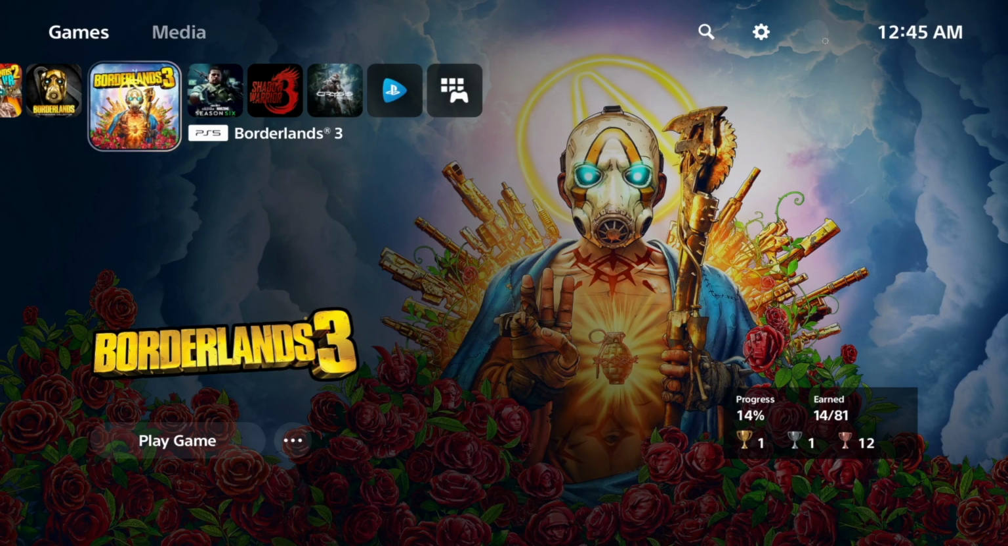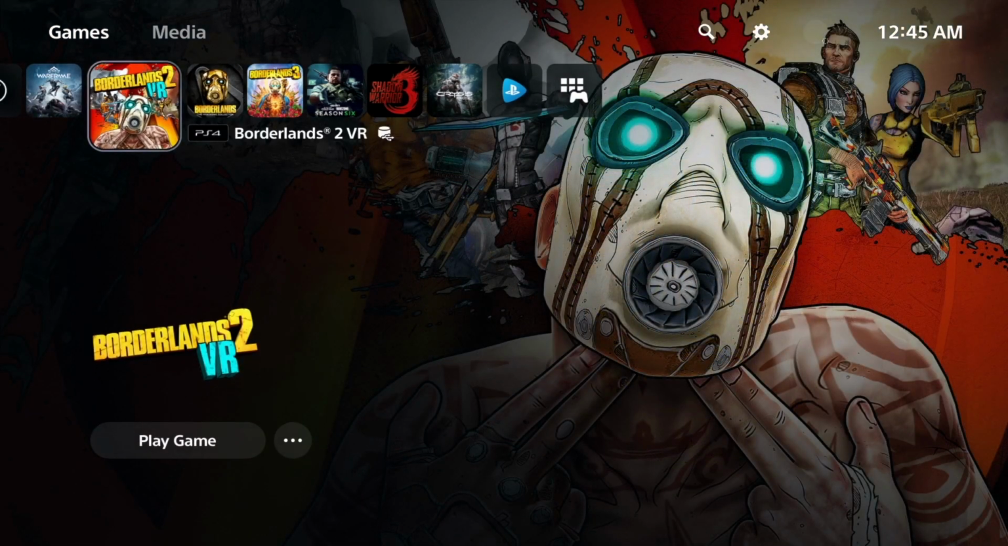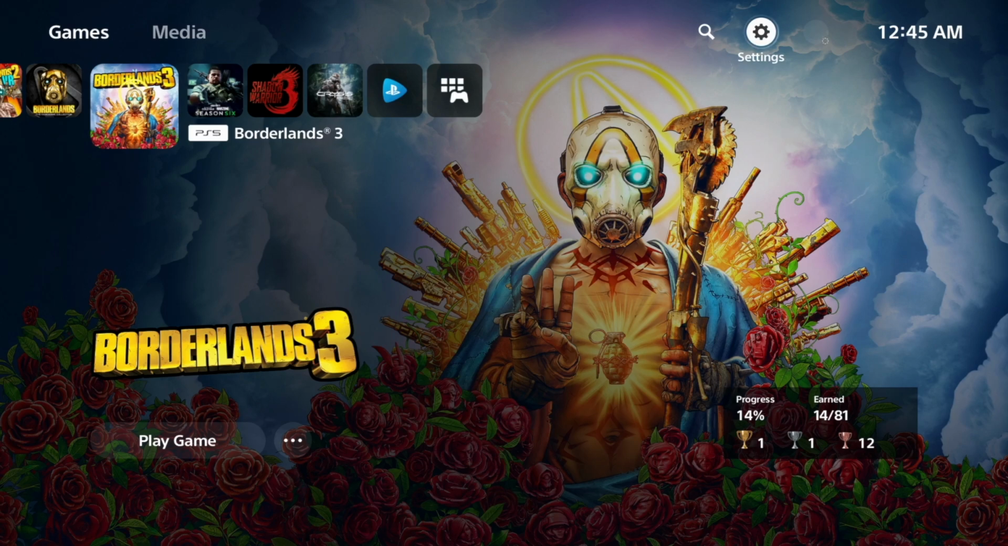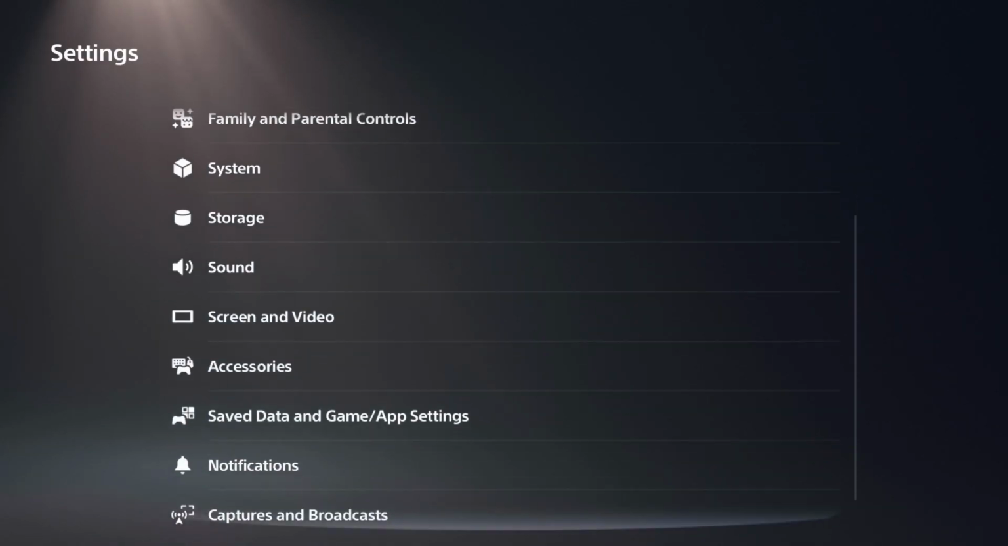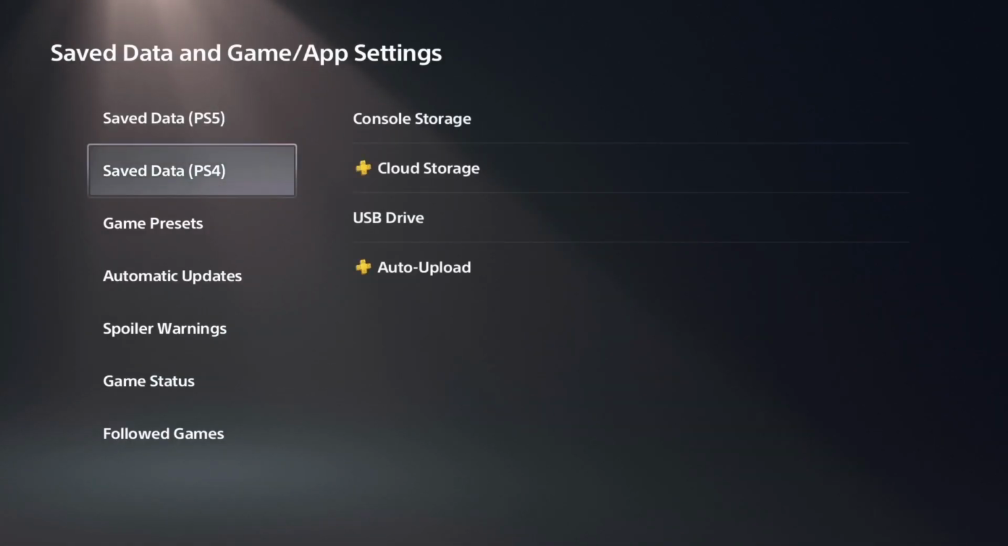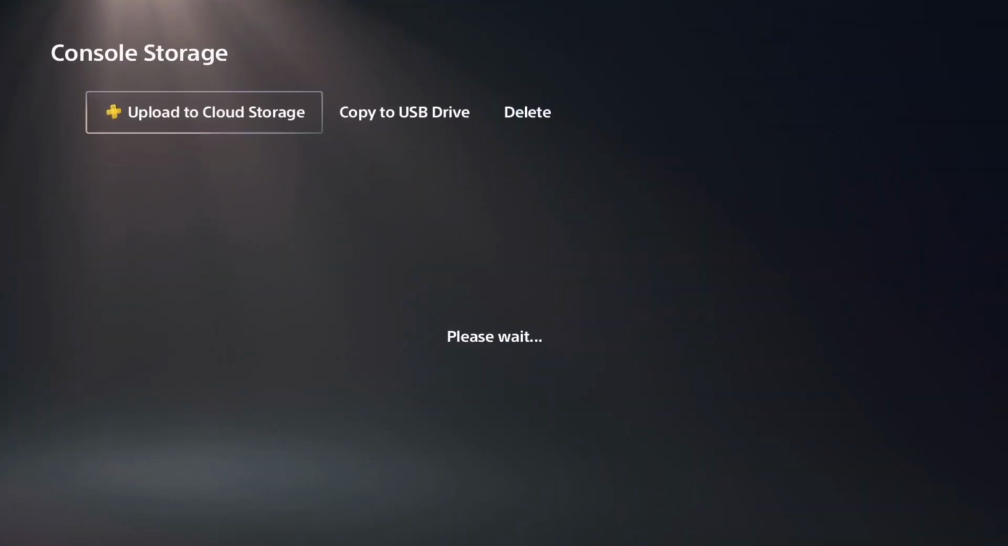Now, if you're on PS5, one thing to note is that you can't copy the PlayStation 5 game saves. You will need the PlayStation 4 version of the game, so keep that in mind. Same thing, we're going to want to go to Settings, go on down to Save Data and Game App Settings, go to Save Data PS4, Console Storage, and copy to USB Drive.